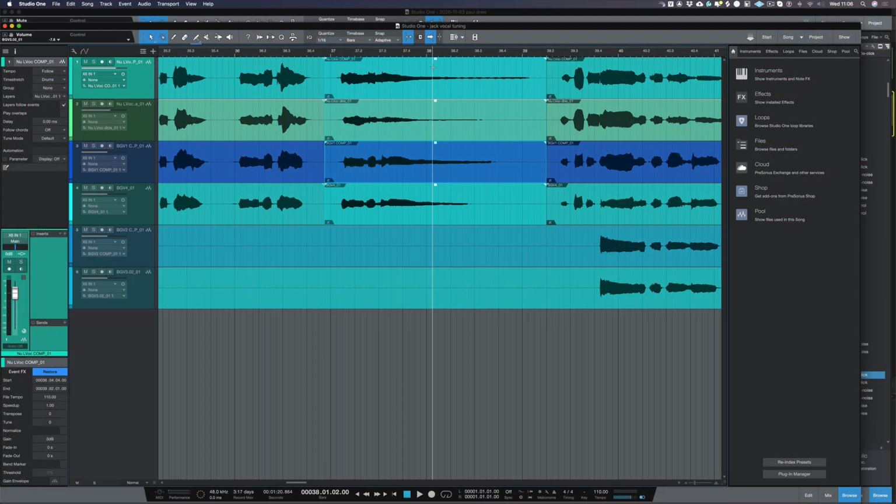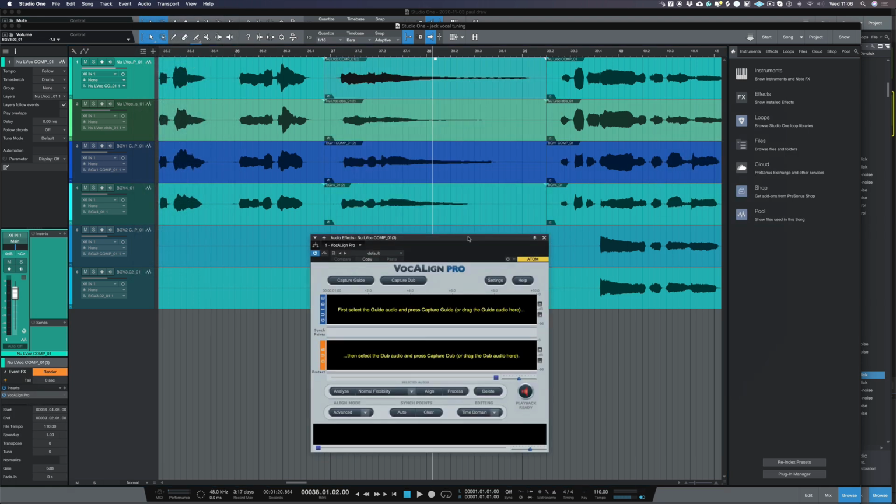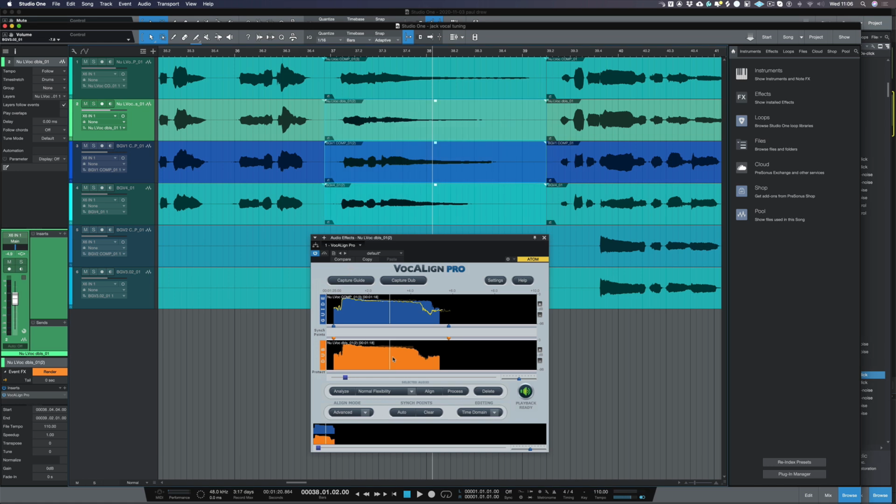And we can correct it using SynchroArts' Vocalign. All I have to do is to chop out the phrase that I want to manipulate using Vocalign and go to Audio and choose Edit with Vocalign. So this window appears. Now, all I have to do is to copy the lead vocal into the guide window, highlight all of the backing vocals, and then copy them into the dub window.